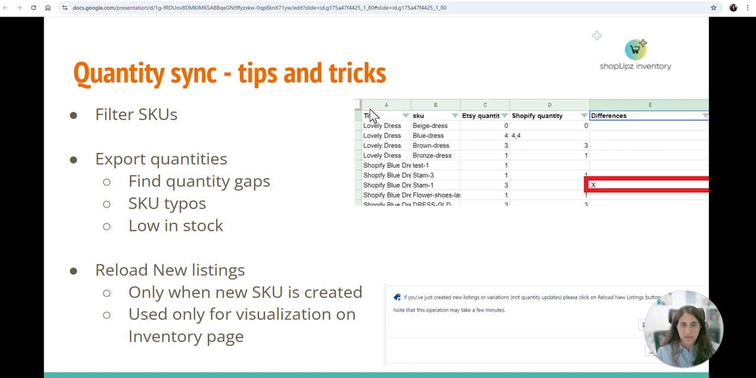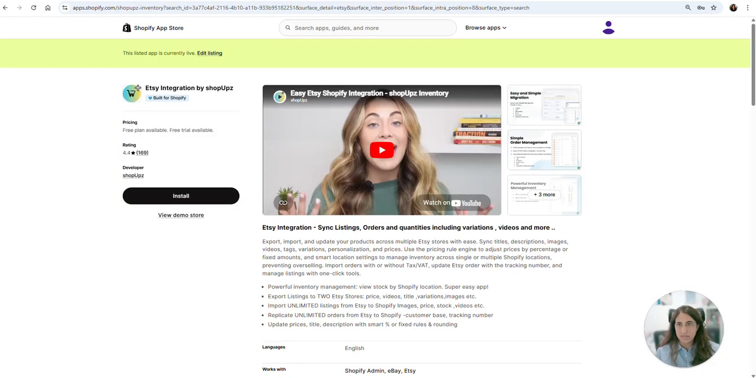Tips and tricks: use the export quantities as I showed you. This is the CSV file that will be sent to you. You can clearly see the differences column, and make the relevant adjustments so you will not have any typos. Maybe you will see if something is low in stock. It's really recommended to use this. Now let's talk about the reload listing.